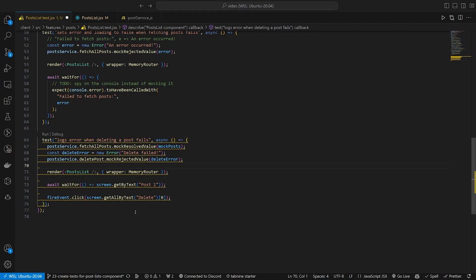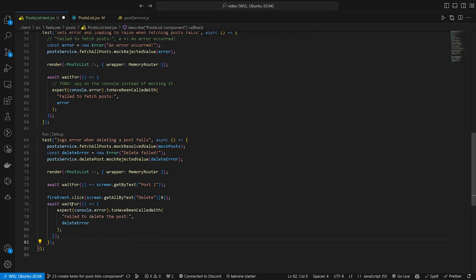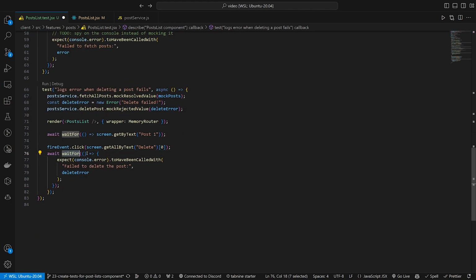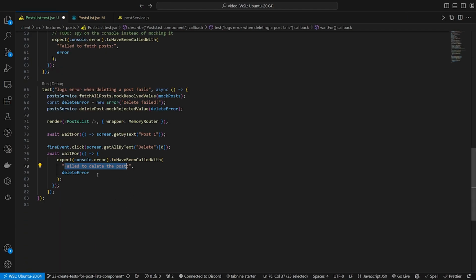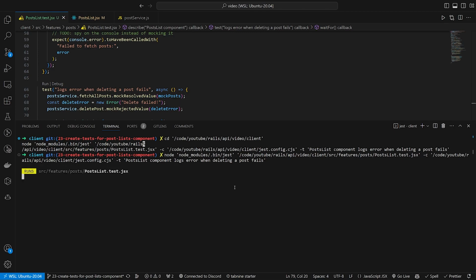Well, that's right. I'm going to be waiting, or await, for our expect console.error again to have been called. And this time it's going to be failed to delete post, which matches this text right here. Failed to delete post, although there is a space right here. And then our delete error. So let's go ahead and click run on this test. And we should have enough vertical real estate here.